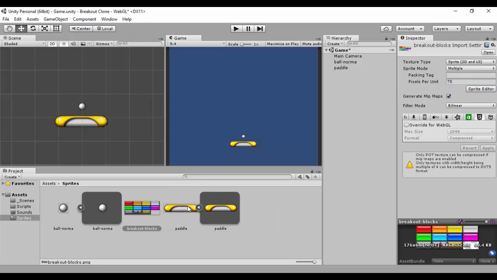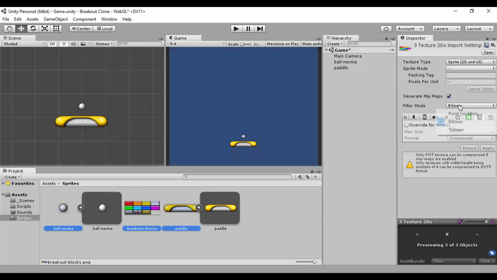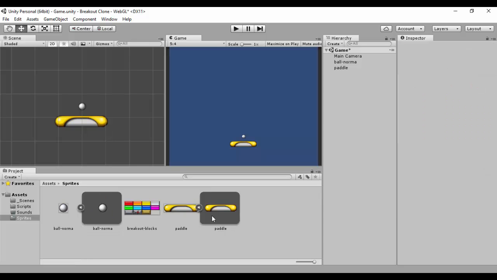Now before we do anything else, I just want to click on all three, and over here you see filter mode. I'm going to put it down to point, no filter. Do that, Control and click by the way to select more than one object, like most programs I think. You can see actually it's gone a bit blurry on that one. Right, okay, never mind. We'll leave it at bilinear.